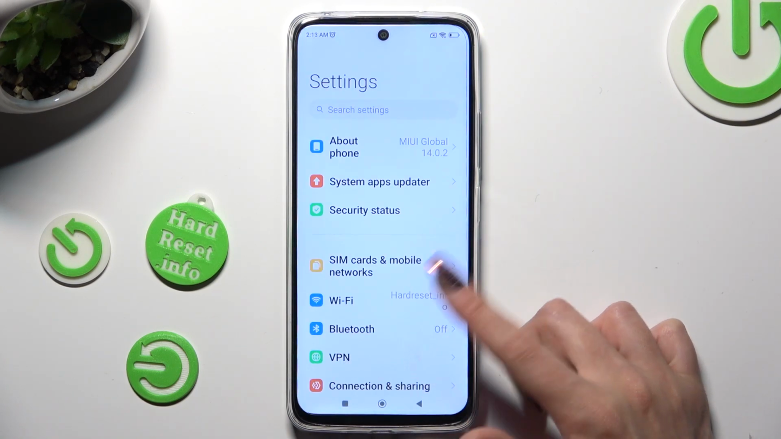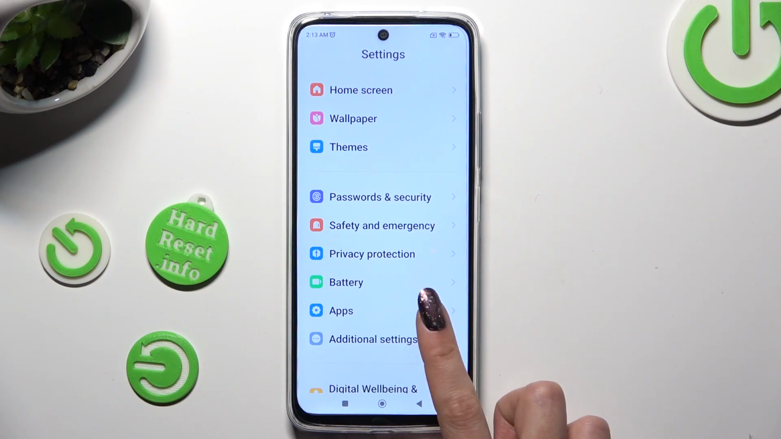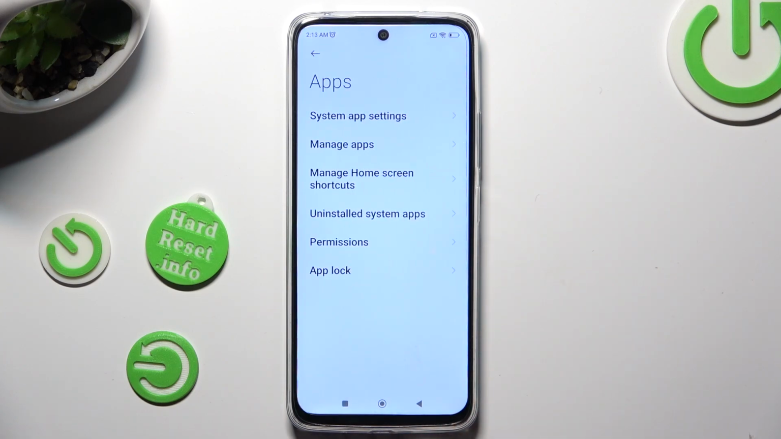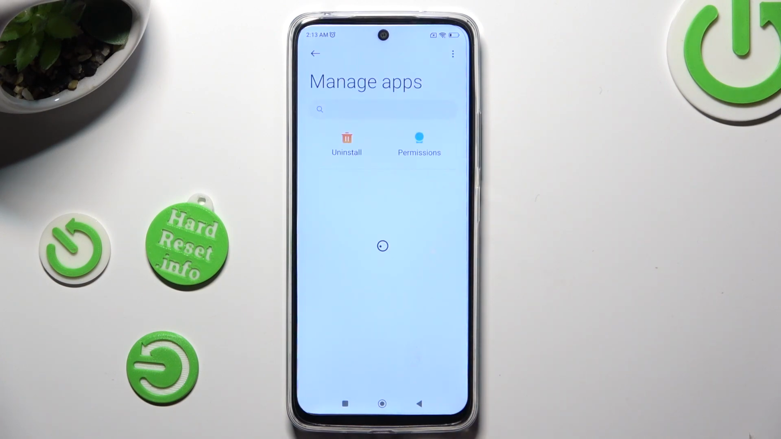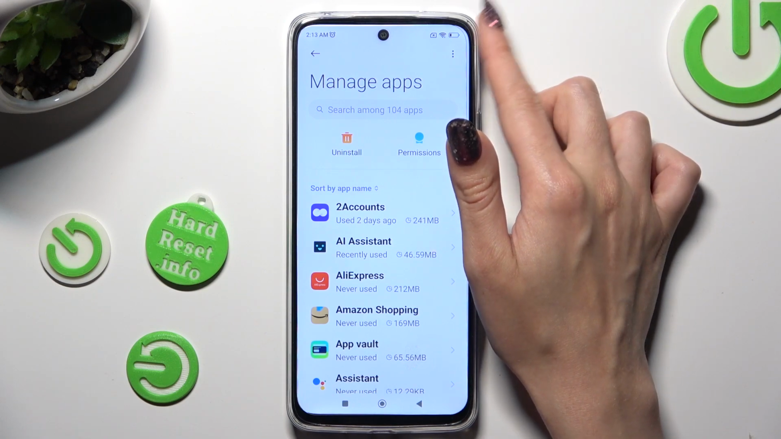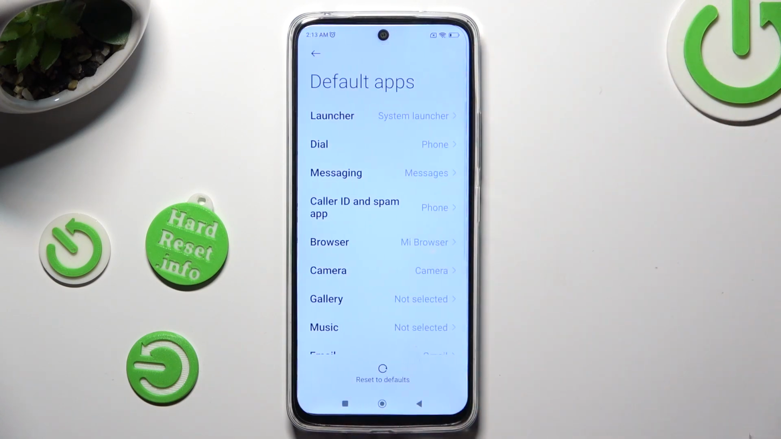In them, scroll all the way down to access Apps section. Then tap on Manage Apps. Tap on those three dots at the top right corner and select Default Apps. Lastly, click on Launcher.